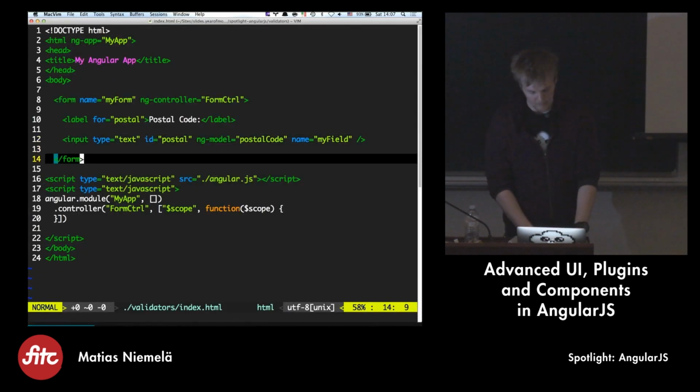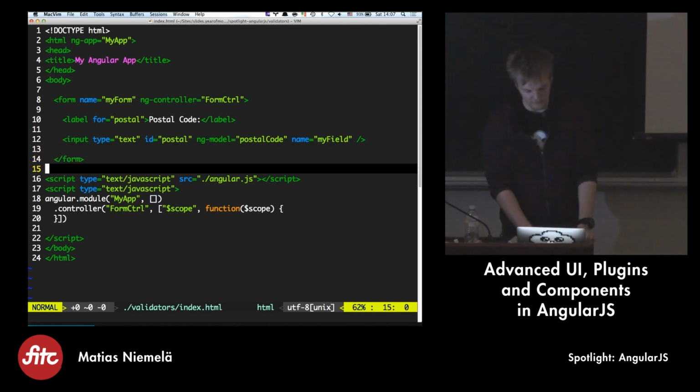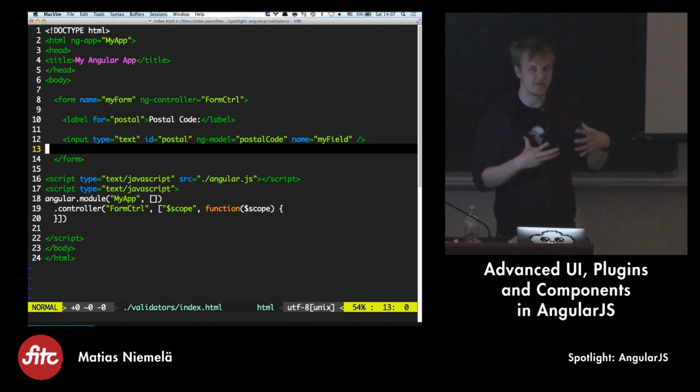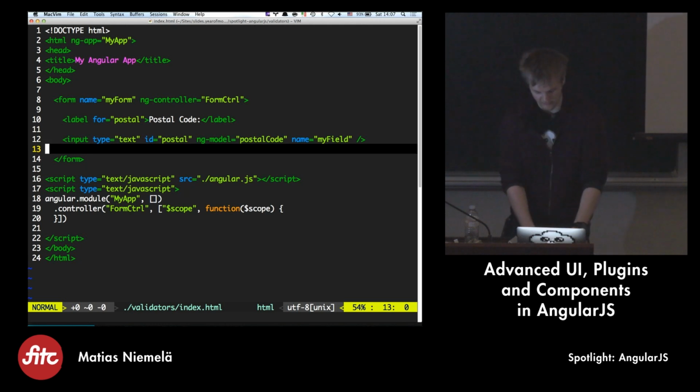So how many people have attempted to make their own validator in AngularJS for a form input model? It's nothing complicated, but when it comes down to it, there's two ways to do it. You can either put the code inside of a controller and have all the validation happen in there, but then you have the data and the validation mechanism within the same controller. So here's a good example of how to do that.